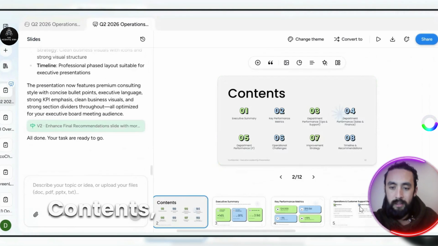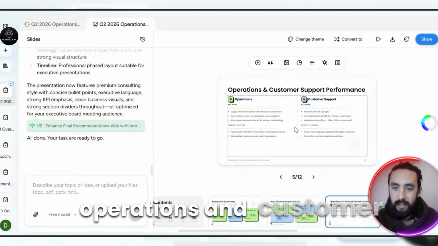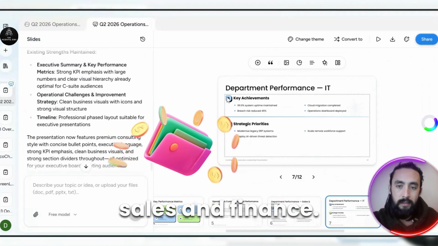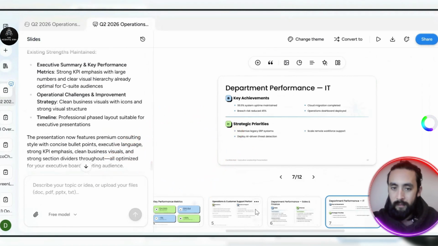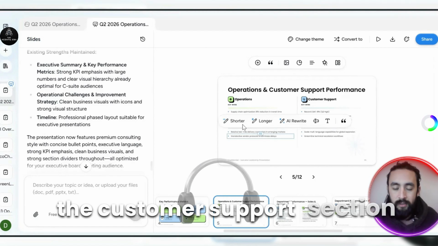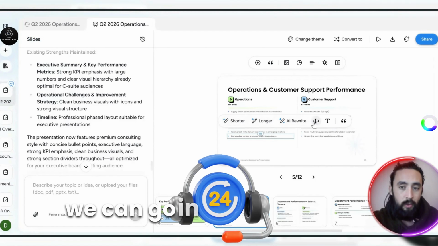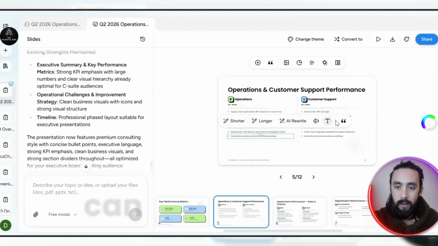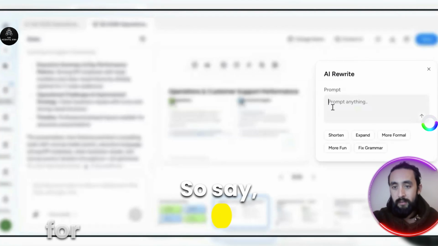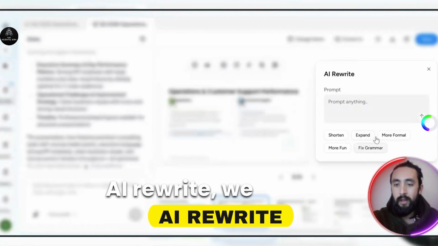Okay, nice. Contents, executive summary, operations, and customer support performance. Very good. Department performance, sales, and finance. The IT section here too. We got it. So as you can see, yep, all the different sections, the customer support section here, it's all here for us. We can go in and then make certain sections longer or shorter. We can rewrite them with AI. We can adjust them. It's all here. So say, for example, we want to use AI rewrite, we can go in and do it.